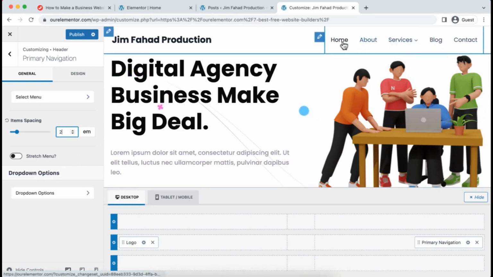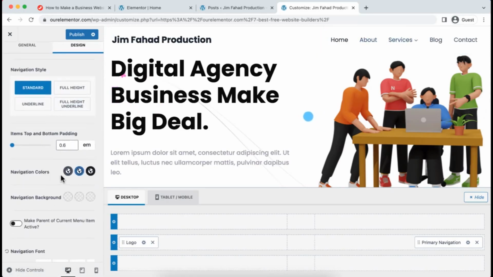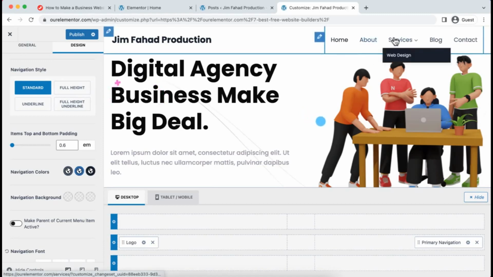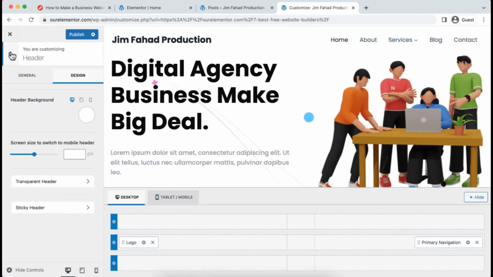Also, if you want to do some other settings with these menu items, you can just go under the design tab. From here you can change their normal color, you can change the hover color, and also the active color from this place. But right now I'm happy with what it is, so we can just go back and go back one more time.